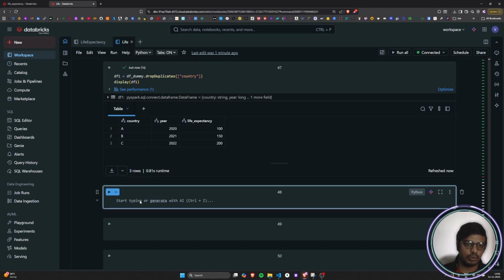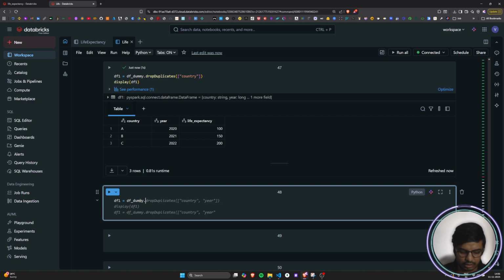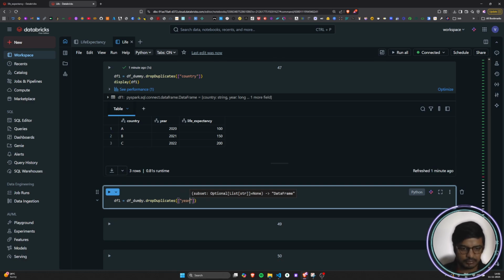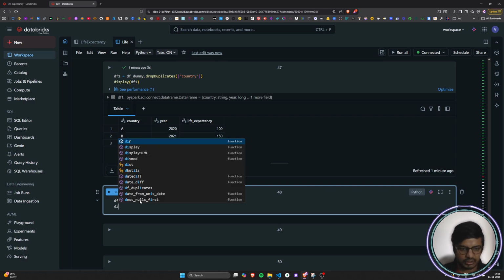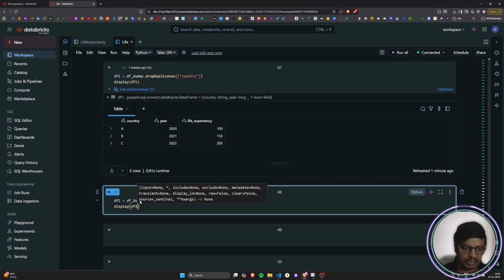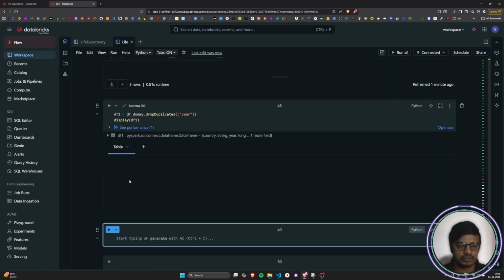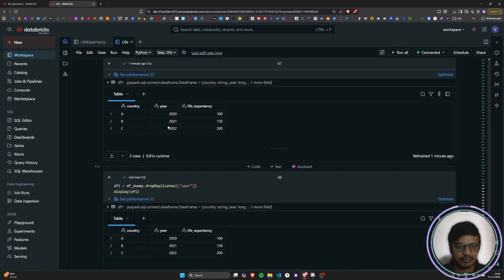If we want to check any other column, let's say I do df_dummy.dropDuplicates, and this time I want to check the year column, and I want to display df1. Again, just pause the video for a second and think about the number of rows as output. Here again, we are going to get 3 rows. Why? Because the distinct years are nothing but 2020, 2021 and 2022.